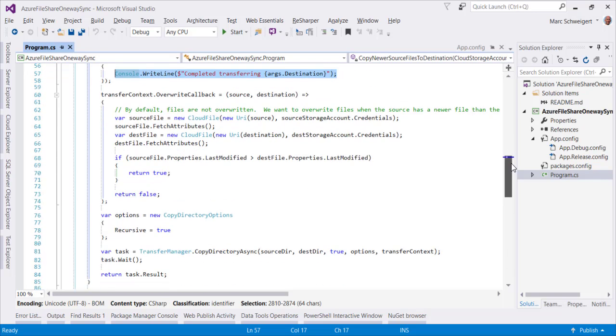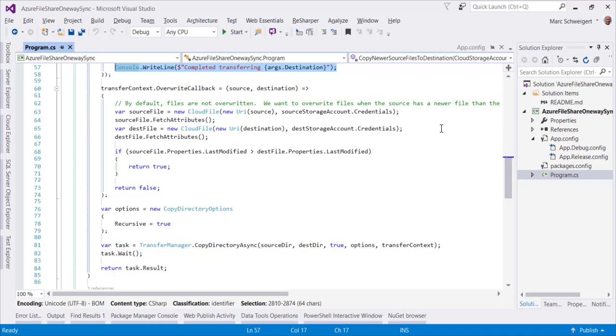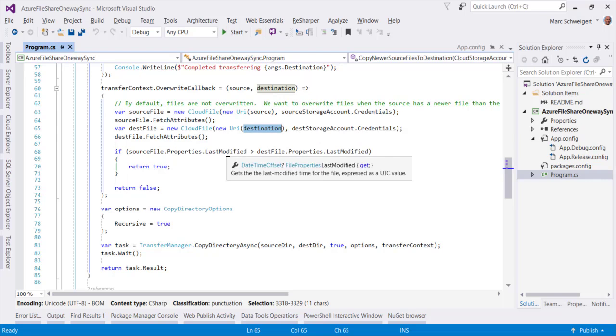Now, by default, the data movement library will not overwrite files in the destination if they already exist. But it has this overwrite callback that you can wire up. And in my case, I'm just using the source and destination. I have to call back to get the actual attributes because the source and destination are just string values with the full URL to the actual file. So we get the attributes, and then we just compare last modified values. And if the source is greater, then we want to overwrite. And if not, we just return false, which means we skip overwriting the file.